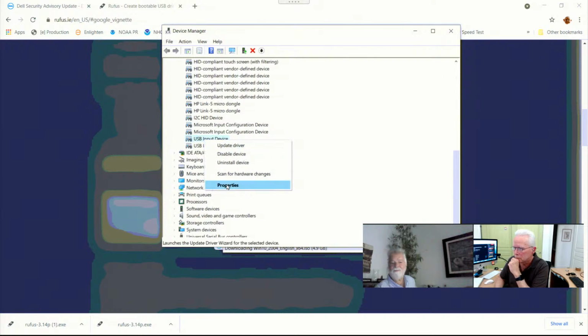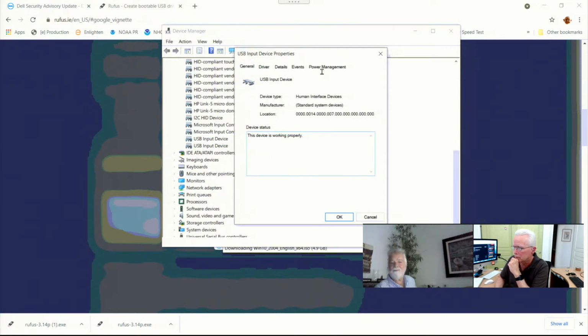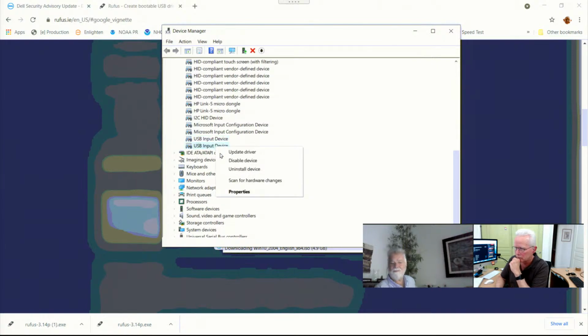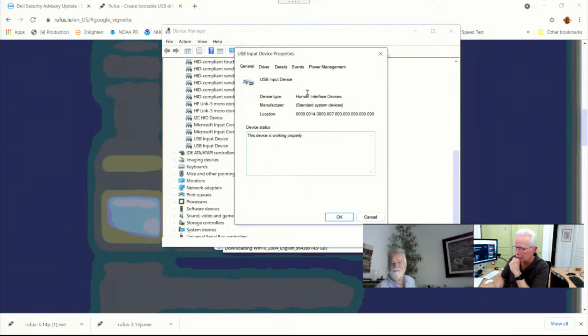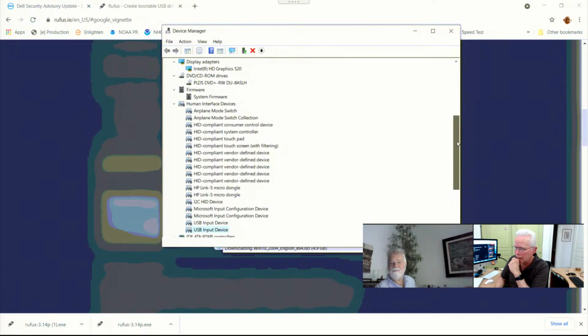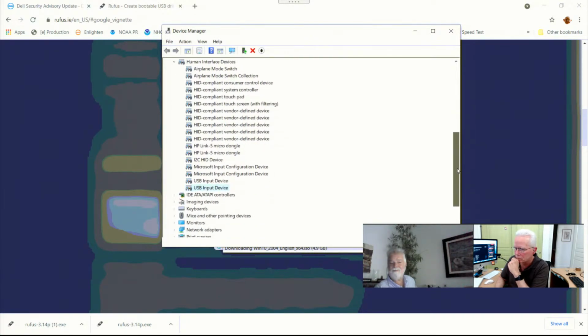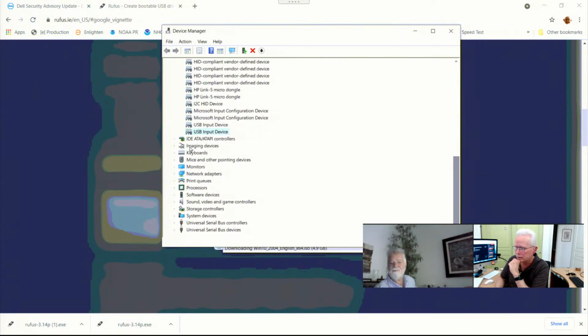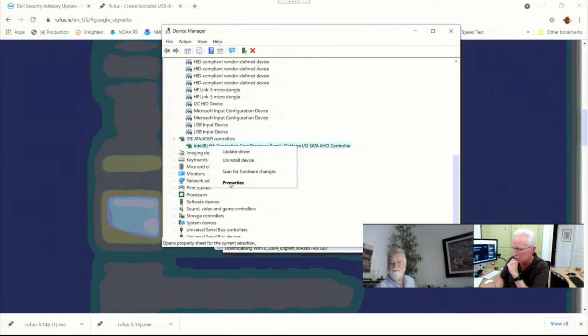Although, USB input devices, yeah, there's power management. And allow a computer to turn off this device to save power. The idea behind this strategy is just don't let the computer turn anything off. Don't try to make sense of that. Think of it as though Windows and device power management has known problems with Dell laptops. Now, when I say known problems, I don't mean you can go search it on Google.